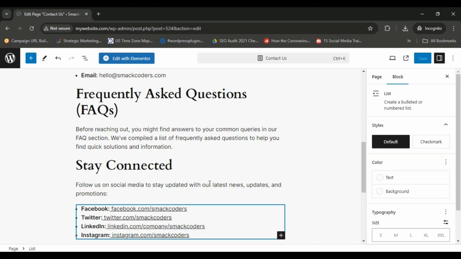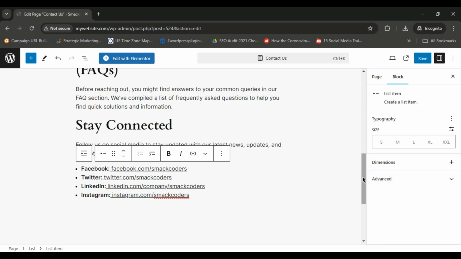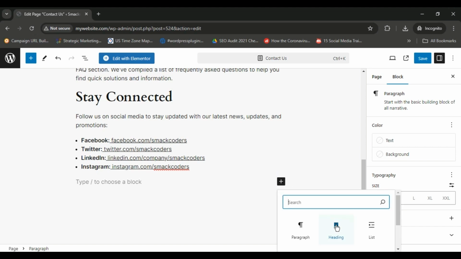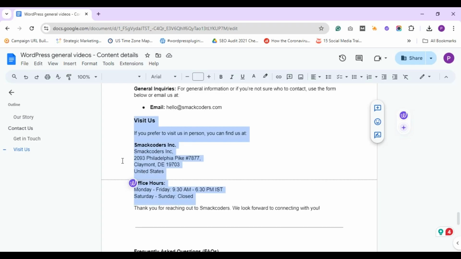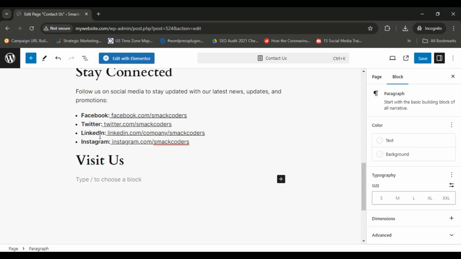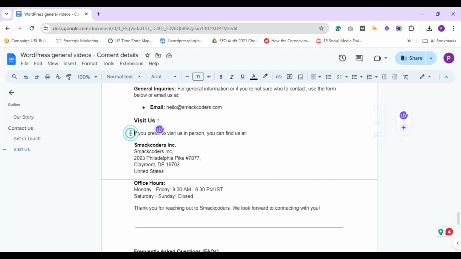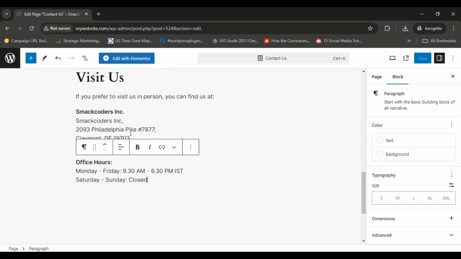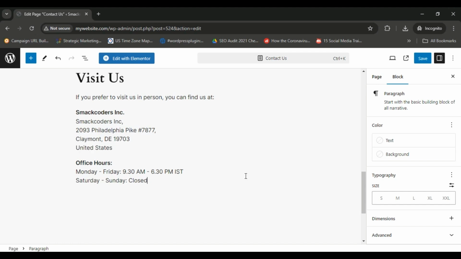Next, let's add another section, called Visit Us. I'll insert a heading 2 block and then add a paragraph block with your company's address, office hours, and any other relevant details. This will help visitors who prefer to contact you in person.